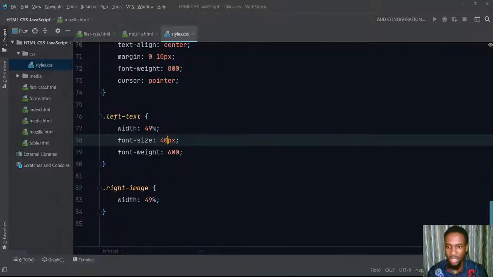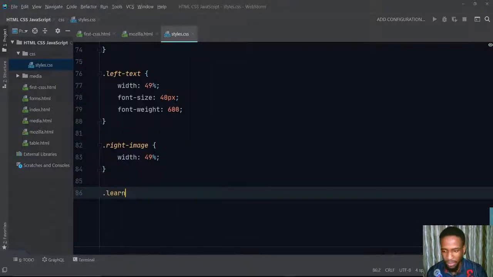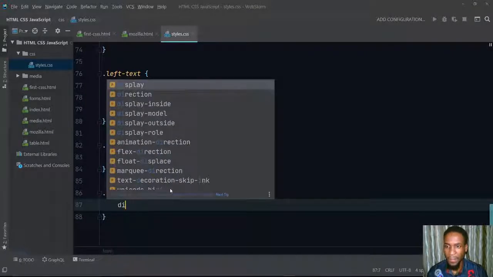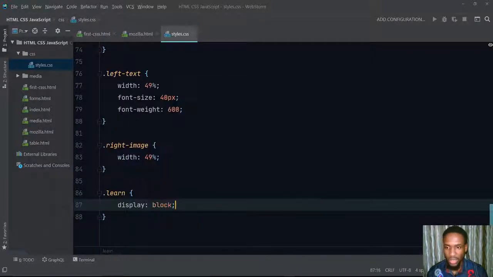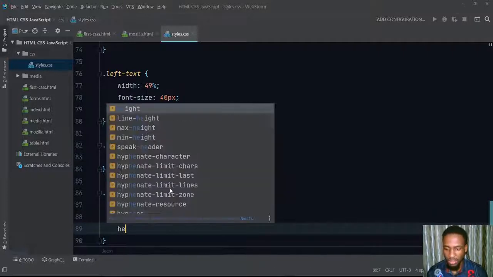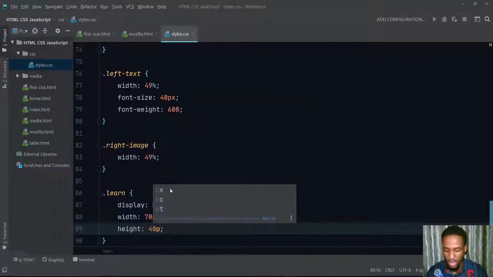So I'm going to style the button with my CSS. I'm going to say that the button first should be display block, actually. So I want the button to be display block so that it's going to come over to the next line. It's not going to be an inline element anymore. And after that, I'll say I want the width of the button should be, let's just say 70 pixels. I want the height of the button to be 40 pixels.